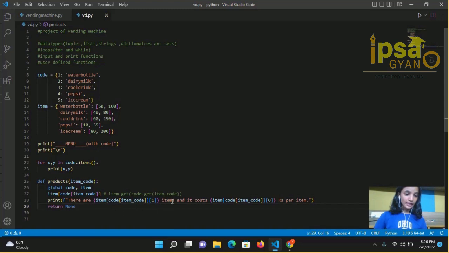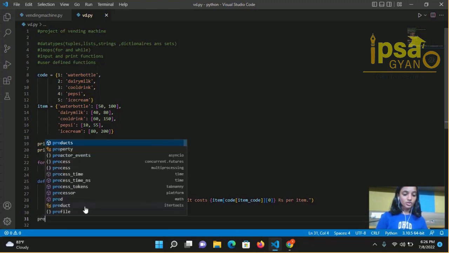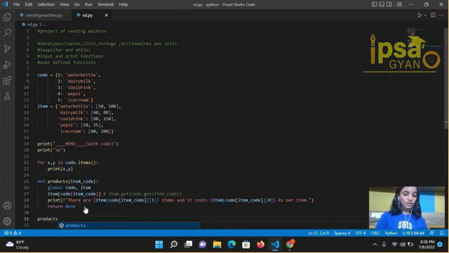So there are 80 items and it costs 40 rupees per item. By using the index 0, we will have the value of this one. Like this, we are getting the information of the product which the user has entered. Let us call the function products and enter 2. Let us see.